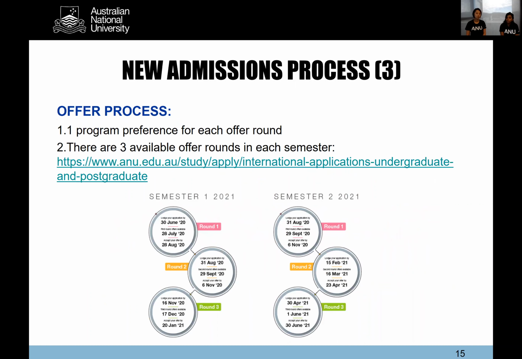There are 3 offer rounds for each intake, and there is an application deadline for each offer round. Only complete applications with all relevant documents provided by the application deadline will be considered in the available offer rounds. You can apply for a single program under our new admissions process. However, you can change a preferred program before the application deadline closes.